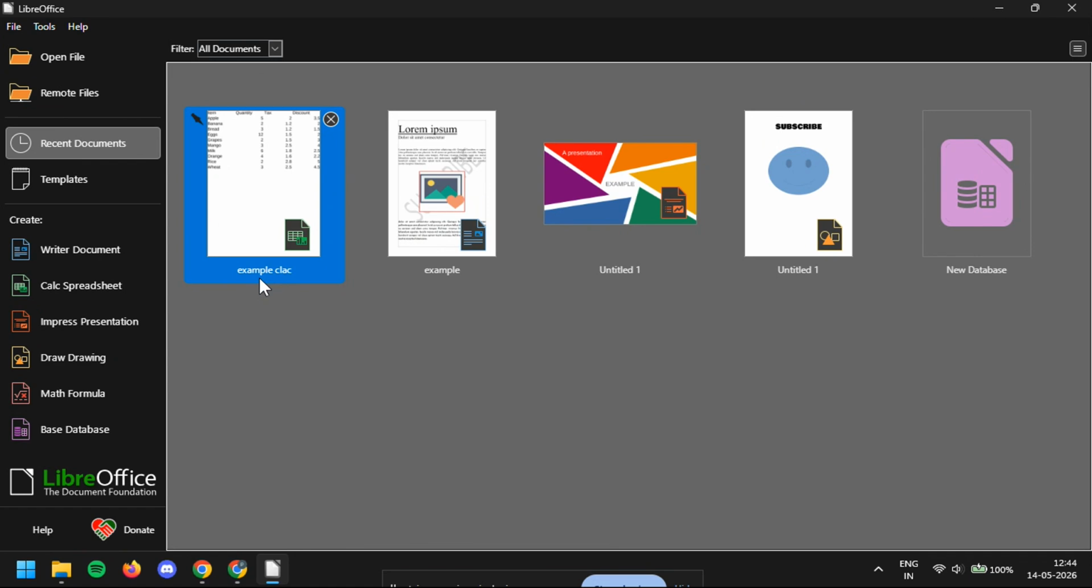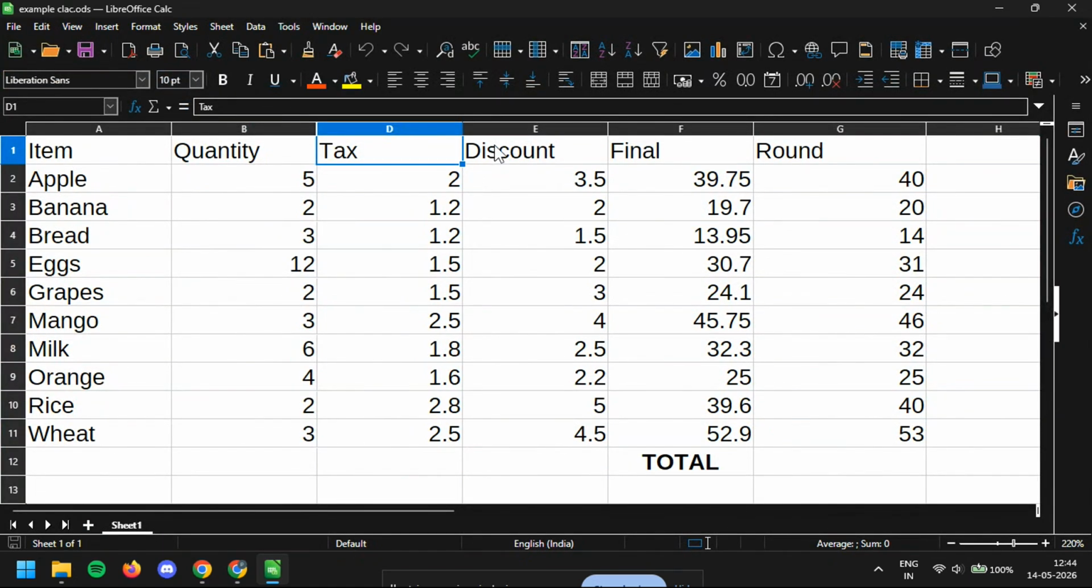Now, look for the hidden column. Since it is hidden, you won't be able to click it directly, so the key is to select the columns around it. For example, if column C is hidden, click and drag to highlight the columns on either side, like B and D. This tells Calc where the missing column is located.